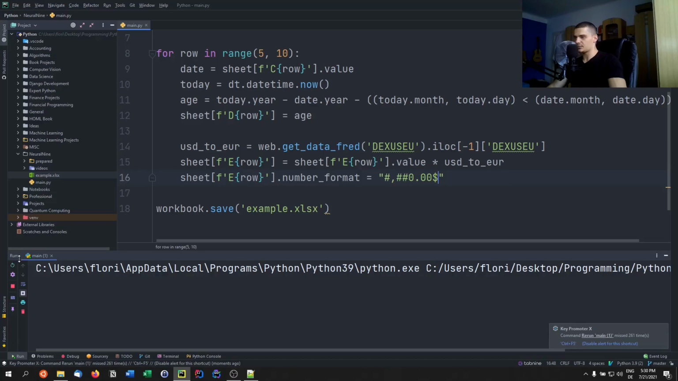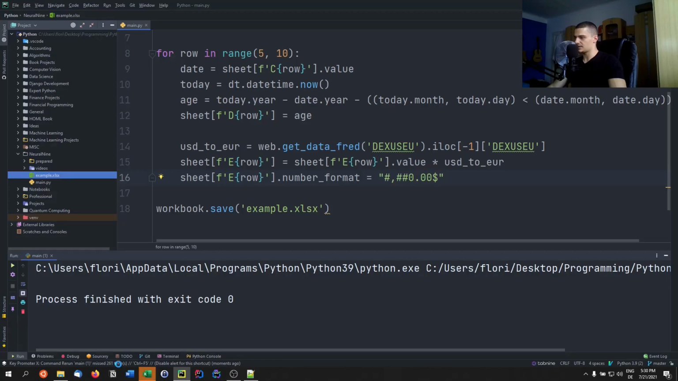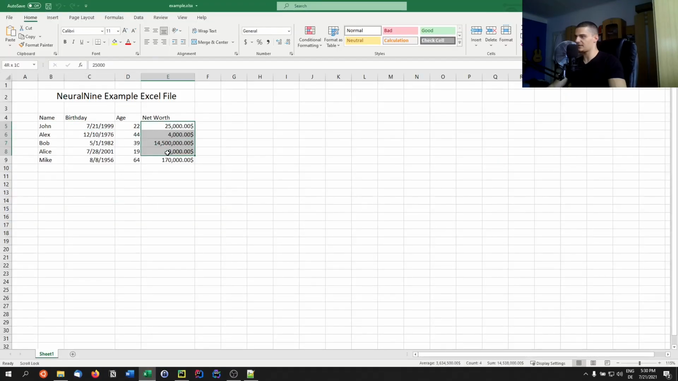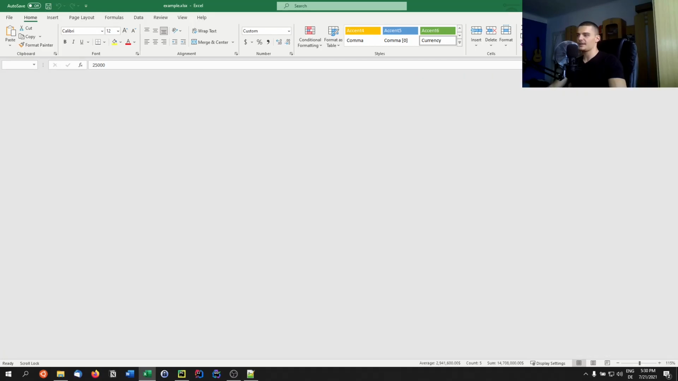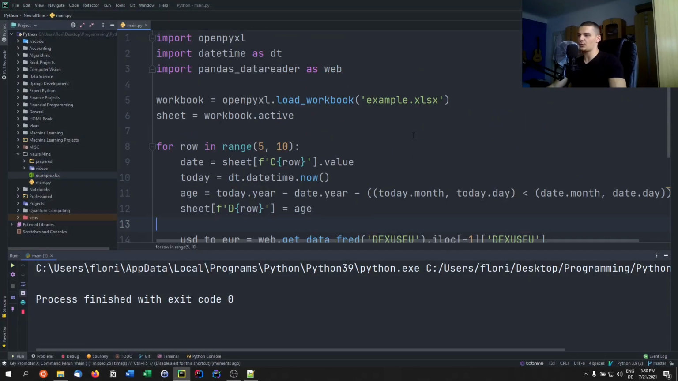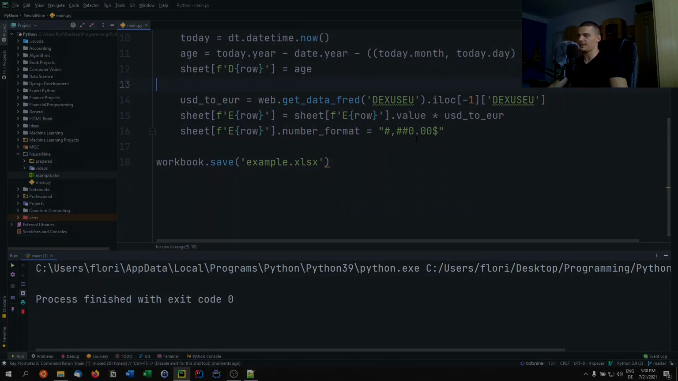And if I run this, we should be able to see that we have the same values, or at least something approximating the same values. Let's see what Excel says. There you go. We have the same values as before in a different format though, I think. But that's fine. This is how you manipulate Excel files and how you automate your Excel procedures using Python.